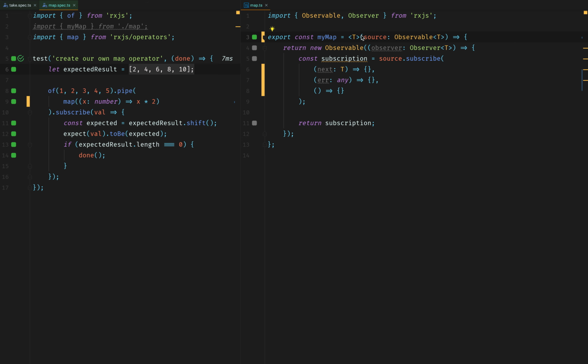As you can see, I've already laid out the basic skeleton for an operator, which is a function that takes in a source observable and returns a new observable. And in that new observable, we subscribe to the source and we have a handler for the 3 types of events. So first of all, let's get a reference to that map function.